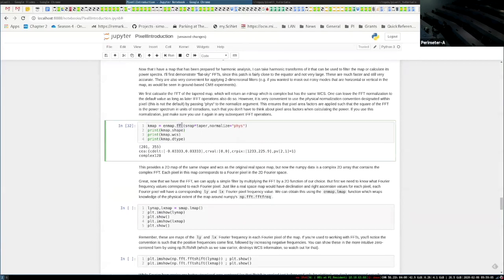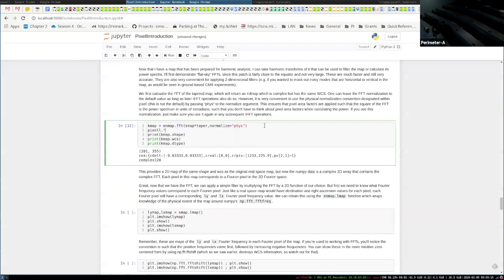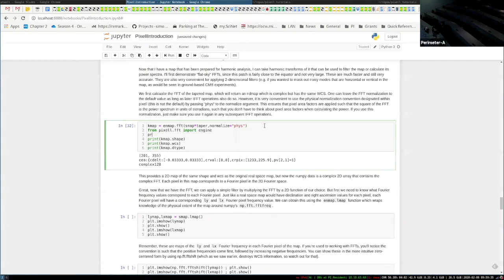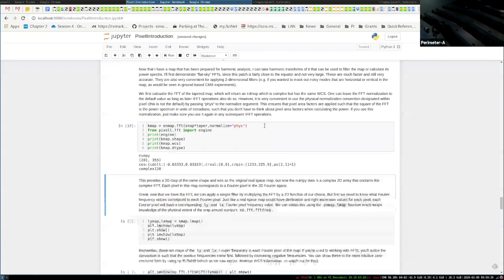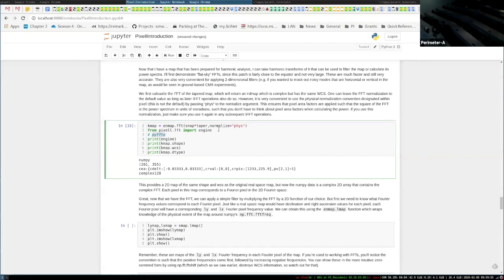Another thing to keep in mind is that the FFT function is using a module from Pixell called the FFT module. Let me just import this module to show you. If you're worried about performance, for example, if you want to speed up your FFTs, then you can check what engine it's using. Okay, so what this is telling me is that it's using the NumPy library to calculate Fourier transforms. And this is actually useful information for me to know right now because it means that I haven't installed the PyFFTW library. If you install the PyFFTW library, you get much faster FFTs.